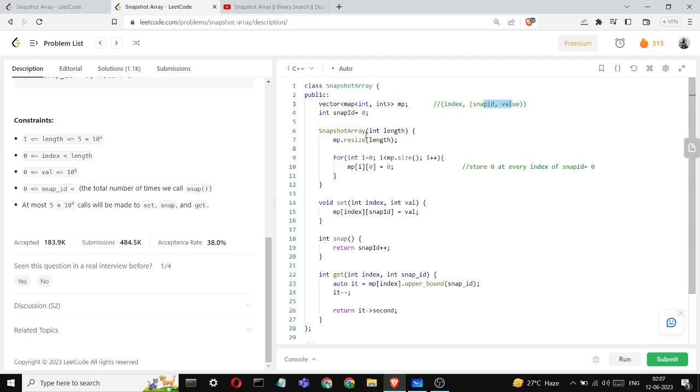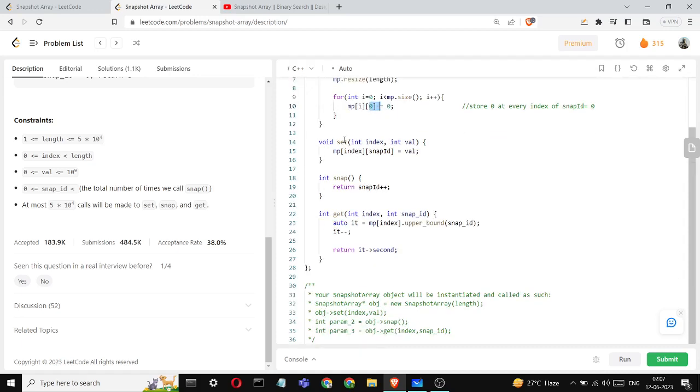Then I am resizing it to the length that we want. Then I am storing 0 at every index for snap id 0, because the first one is your index and the second one is your snap id. So I'm storing 0 to every index at snap id 0. I hope that is clear. Then at the time of setting, just go to that index and snap id and put the value.